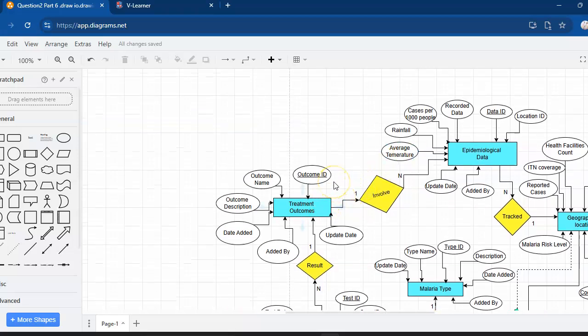Any entity in crow's foot is represented using a rectangular shape. And this entity comes with its corresponding attributes, and we represent attributes using oval shapes. Then a relationship between two different entities is represented using this diamond shape. I gave them colors just to make the diagram distinguishable.